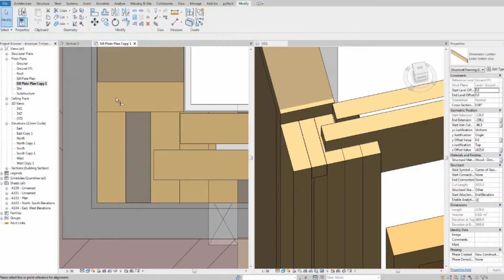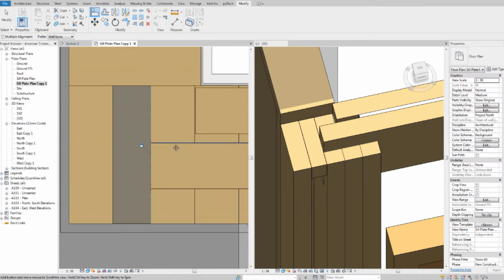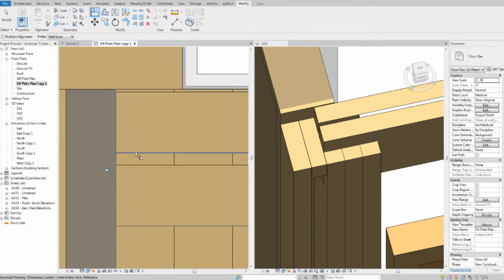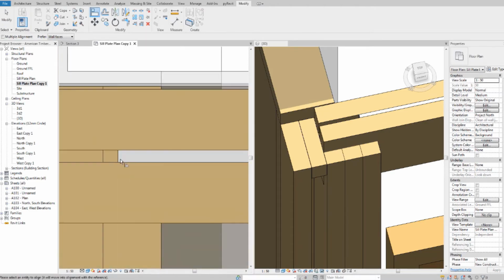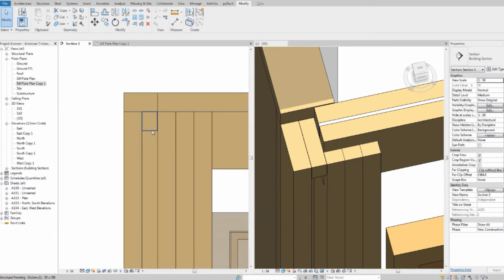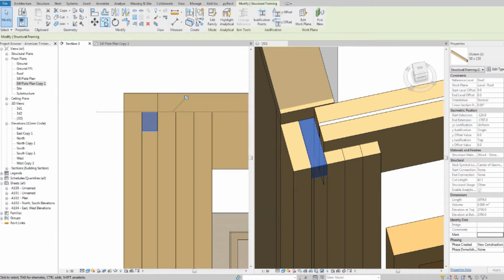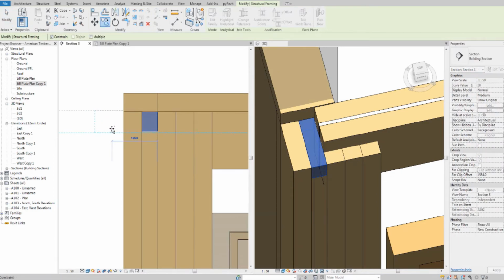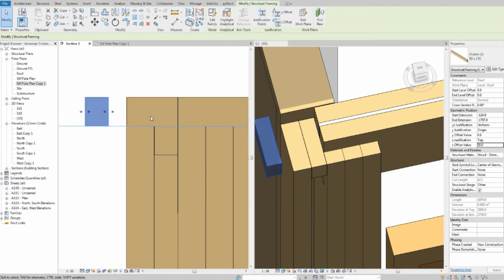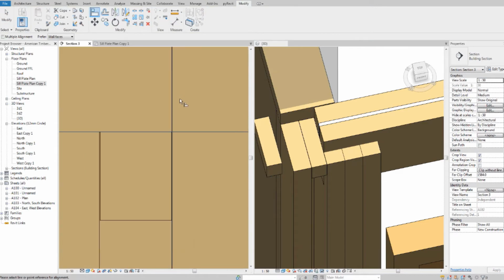Better to use the align tool. And going into the section, I'm putting another one on top. Copy it over. Move it up by 50. And put it back where it was.